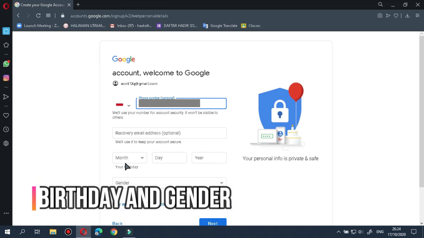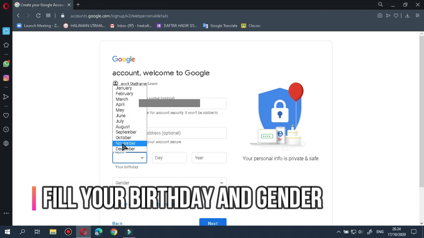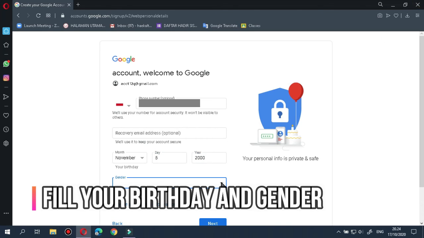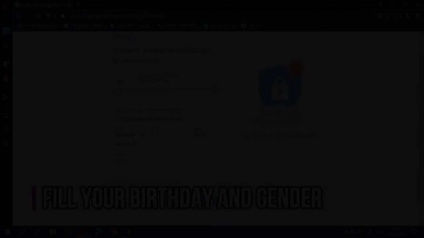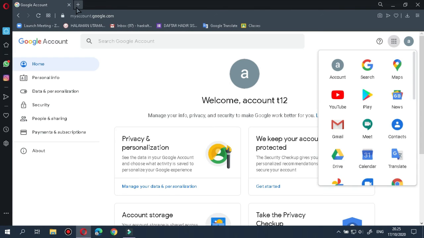And then fill the form again. And then fill your gender and click next. Finally, you can use your account from now.